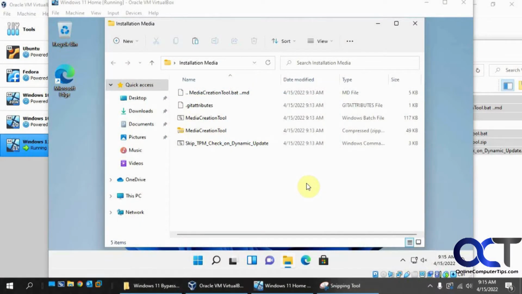Hi, in this video, we're going to show you how to make some Windows 11 installation media that will bypass the TPM check during installation. You may or may not know that when you install Windows 11, it wants to look for a TPM, or Trusted Platform Module. And if you don't have one, then you're not going to be able to install it.